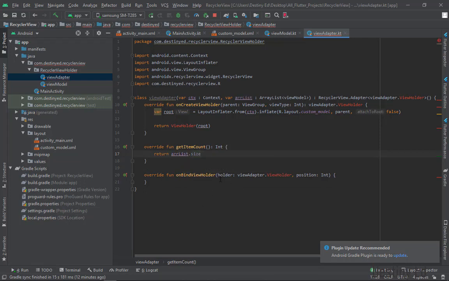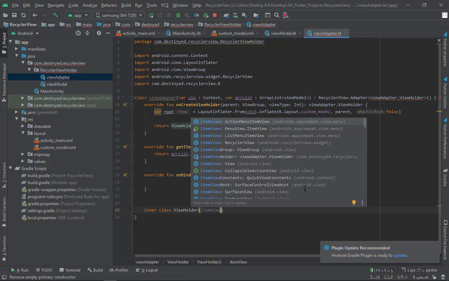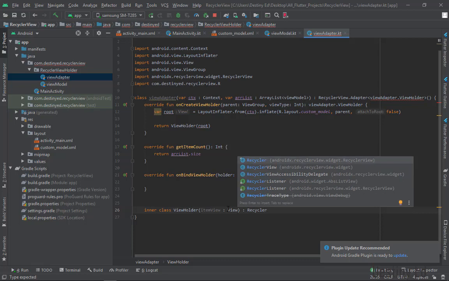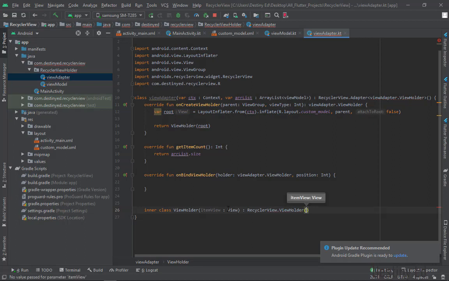Now we are going to bind our view holder, but before I do that, I need to create the ViewHolder class. So I'm going to create an inner class here, and it's going to take the name ViewHolder. I want to pass a parameter to this, so I will say itemView, and it's going to take a View. I also want to extend RecyclerView.ViewHolder, and then pass in the parameter, which is the itemView we created. Then I also want to open this up.